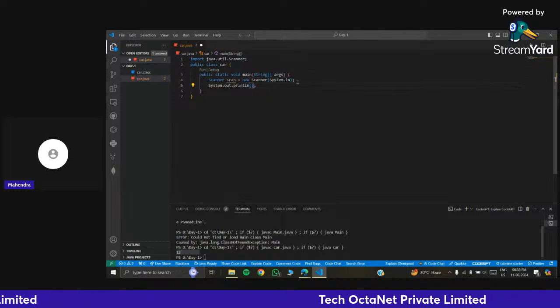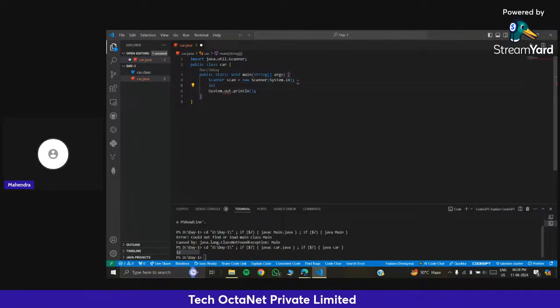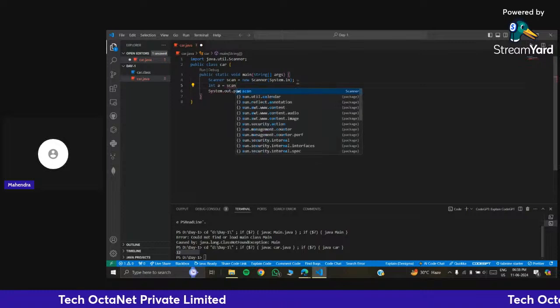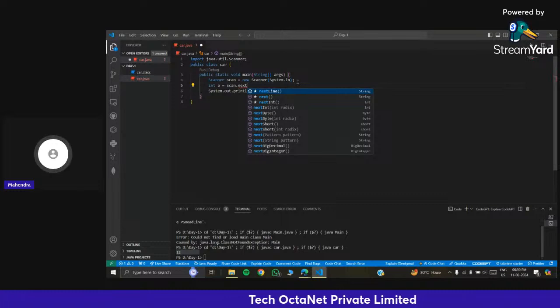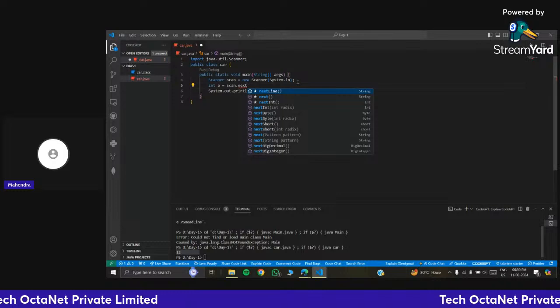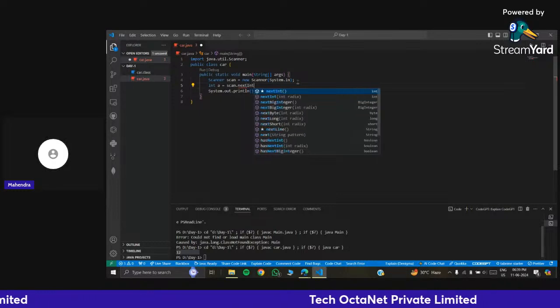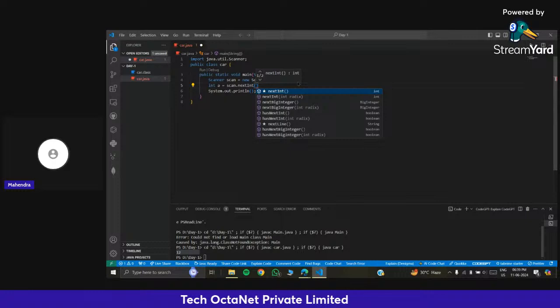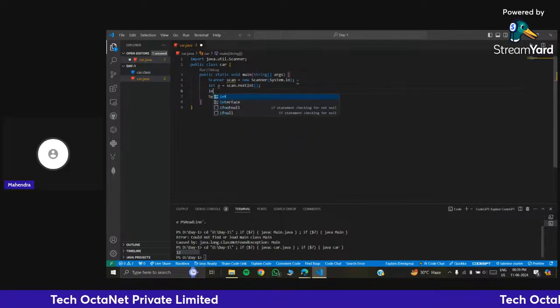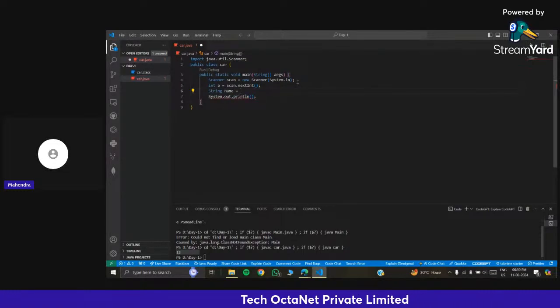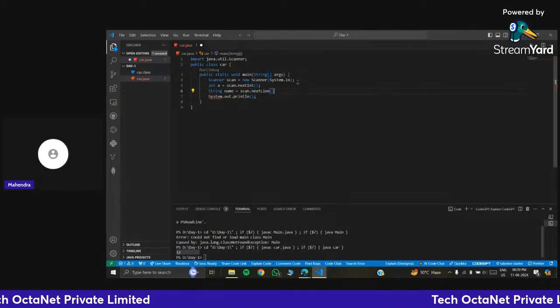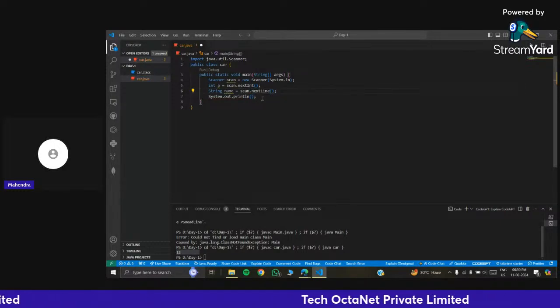Now, if we declare a variable and scan it to next in, there are various methods to take inputs as string, character, and integer. I am taking integer, so I am writing next int. And if you want to take string as input, then type string name followed by scan dot next line. Using this, you can take string as input.